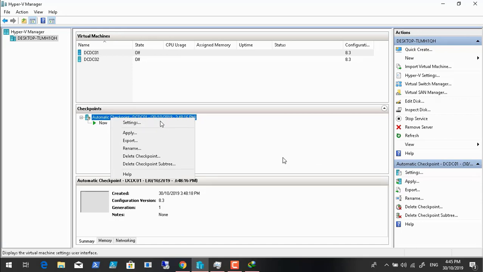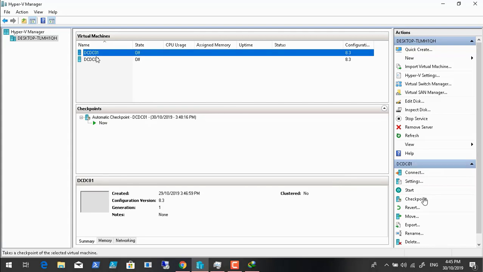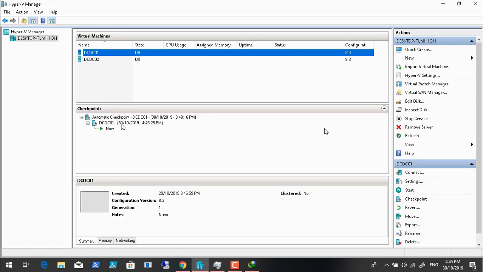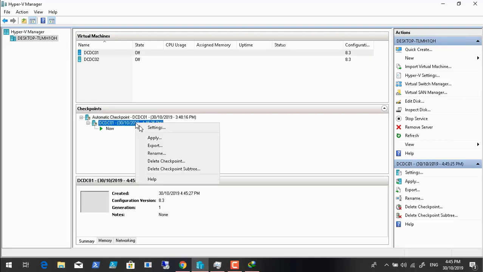So here we will right click, or from here we can click on the virtual machine and tell it to take a checkpoint. So now it's creating a checkpoint. This is created on 30/10/2019. Now we can rename it to anything else. Okay, I'll leave it as it is. If you want to rename it to something else, you can rename it.